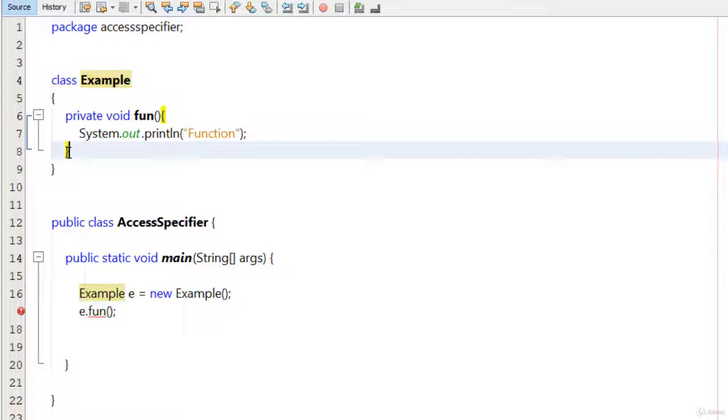Fourth one is default. When we declare something default, it means we pass nothing. We just type here void fun, that has the default access modifier, and that function or member can be accessed within the same package. So these are the 4 access modifiers that we use to make our program more robust. So I hope that you understand.